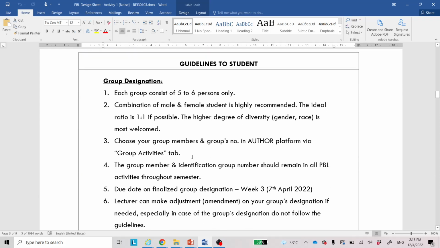So the guidelines to students: each group consists of 5 to 6 persons only. A combination of male and female students is highly recommended. The ideal ratio is 1:1. If possible, a higher degree of diversity in gender and race is most welcome.